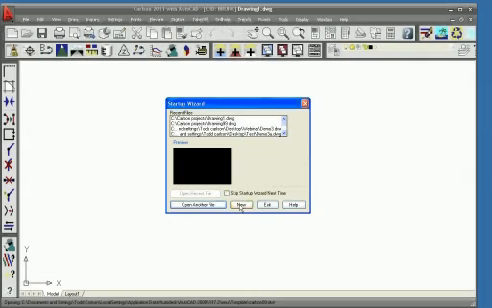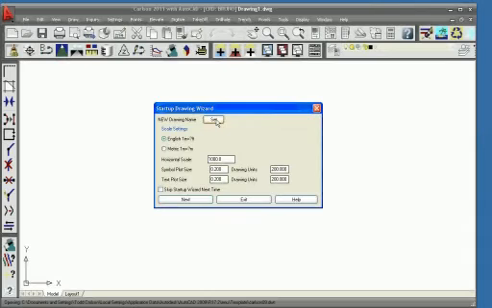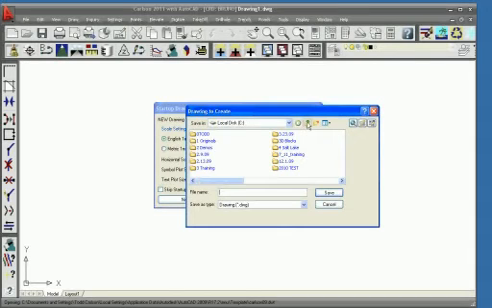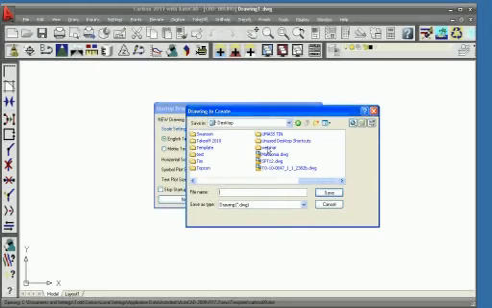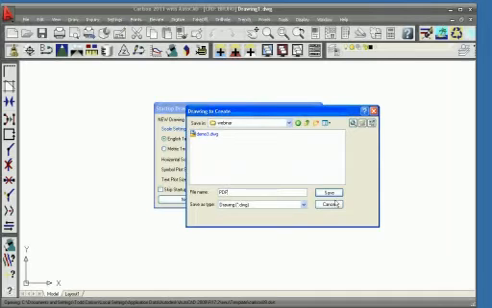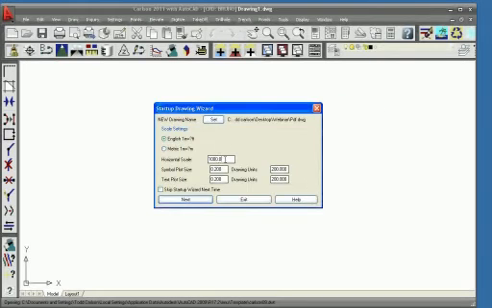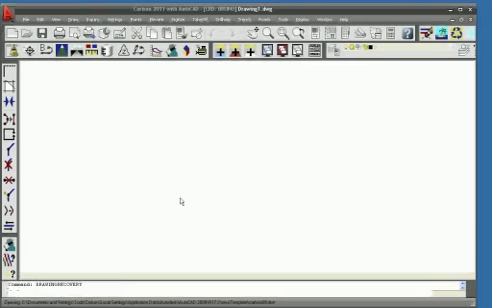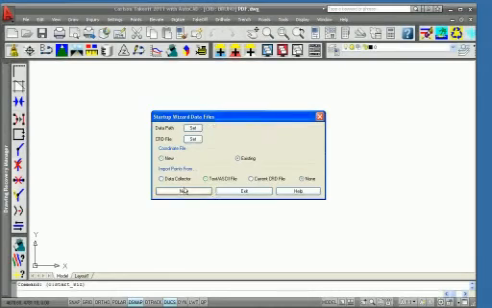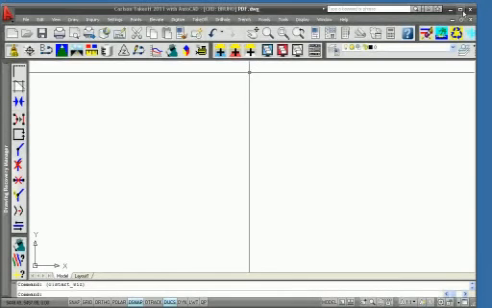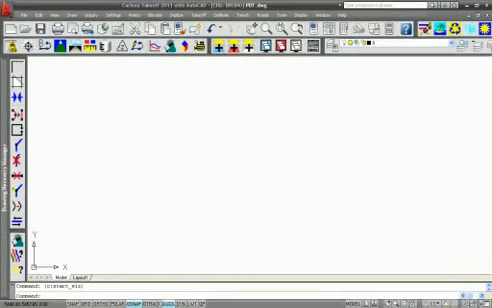So let's create a new drawing. And I'm going to say set name, and I'm just going to create a drawing in my folder on my desktop, webinar, and I'll call it PDF. Okay. Horizontal scale 50. And just starting a new drawing that I'm going to now bring a PDF into.